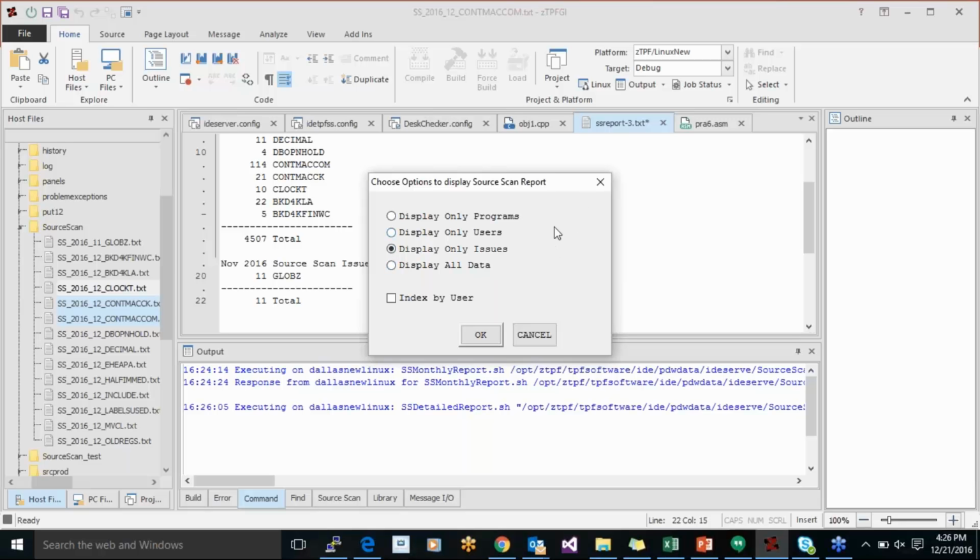Now we have different formats in which the report could be generated. This is for the user's requirements. The first option, display only programs, will give details about which programs have the source scan issues. Only that information will be there. Display only users will display only the user information followed by the number of issues the user has faced. Display only issues will be similar to our monthly report. And display all data will give the complete data from the logs in a human readable format.